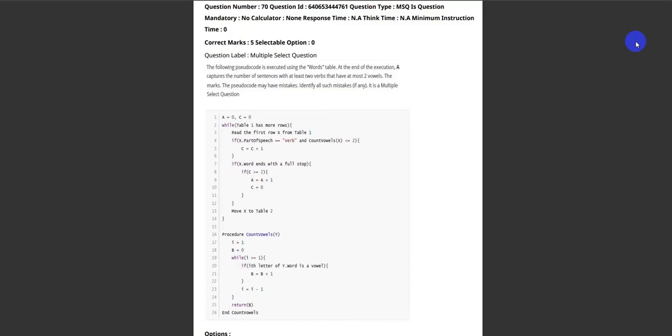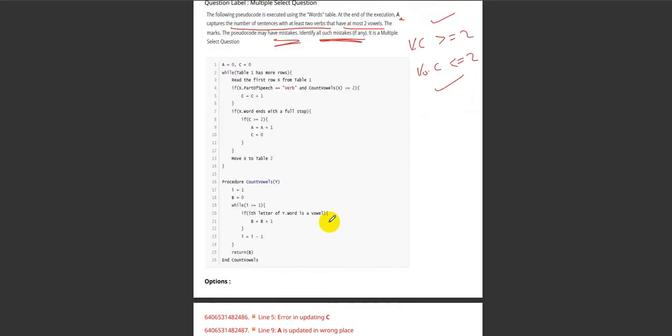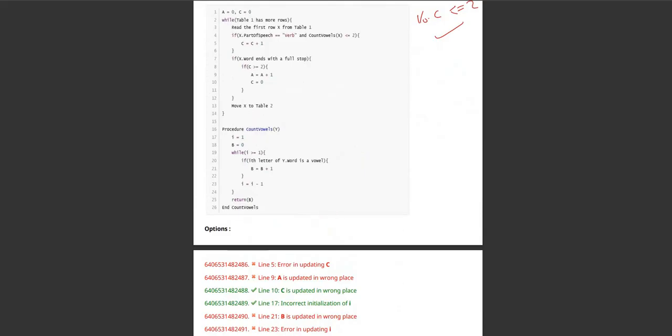And now coming to question number 70. Again, we need to find out the mistakes. It is a multiple select question. A captures the number of sentences with at least two verbs and at most two vowels. Verb count should be greater than 2, and vowel count should be less than or equal to 2. There are mistakes, and our entire code should run only around these two conditions. Fine, let us go through the code.